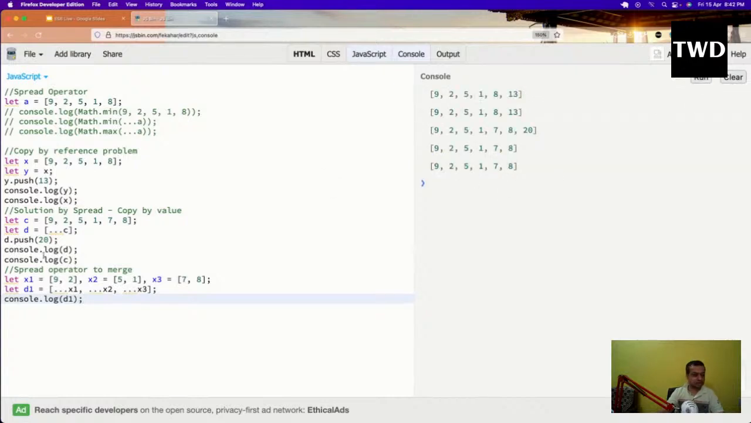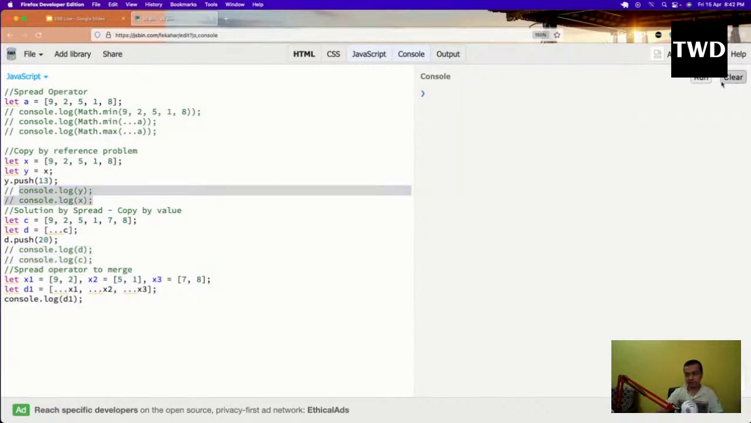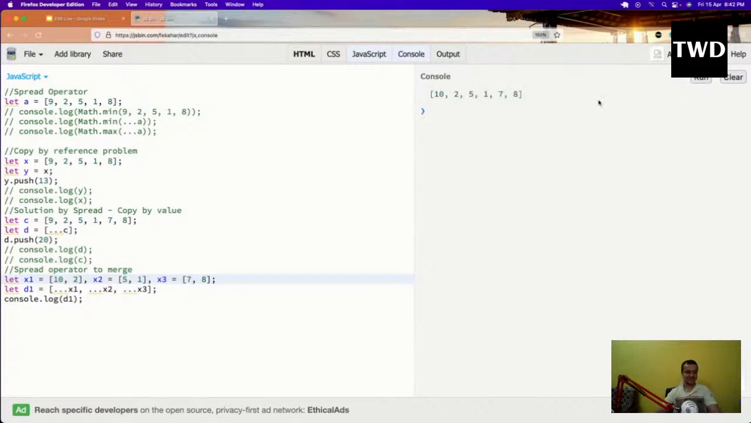Anyways, I should actually comment this out, or else it is too confusing. I'll comment this out, clear it, or I should add a 10 also here. Right, it is a bit different. Okay, so let's see, it is done. So this is how we merge through the spread operator.